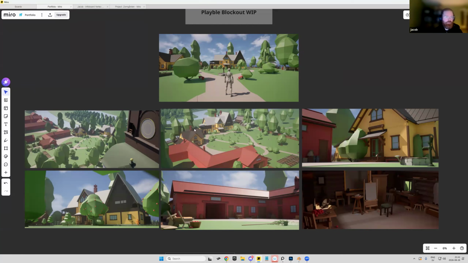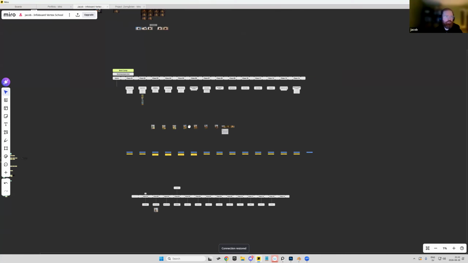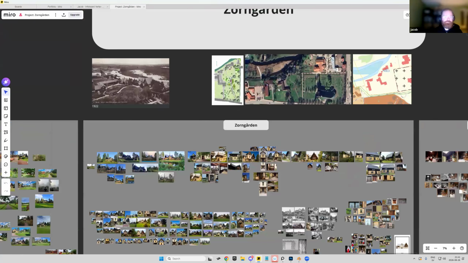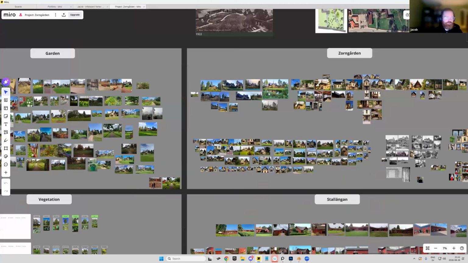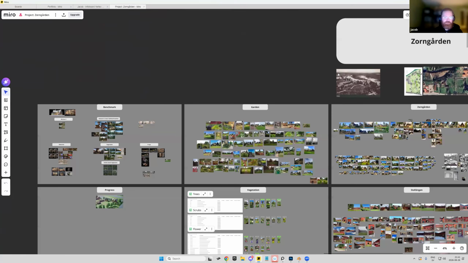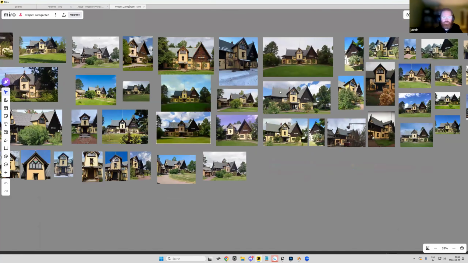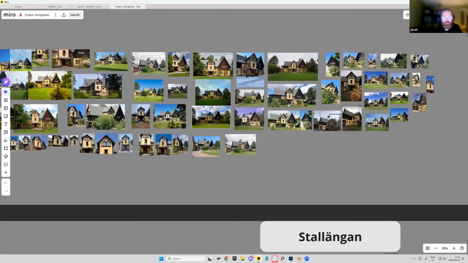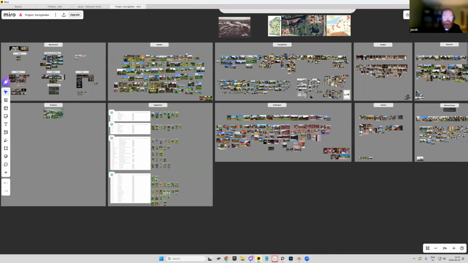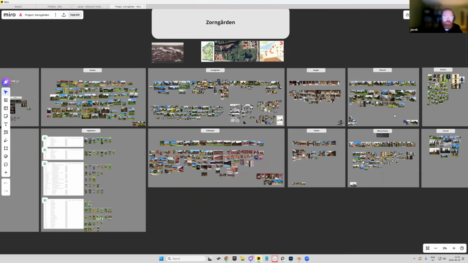So I actually went this summer to this place. I haven't put that in my reference board yet. All of these references are just from Google, but now I also went there and took a lot of close-up photos. So that's the first task I have when I go back to this project: to sort all of those references I took.